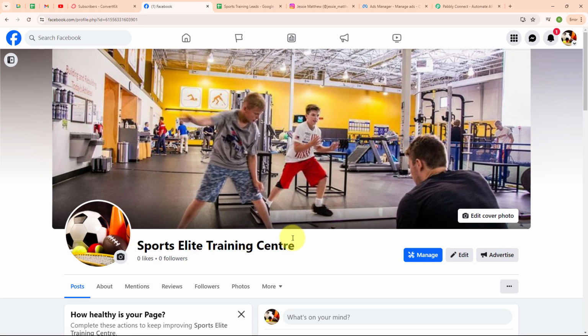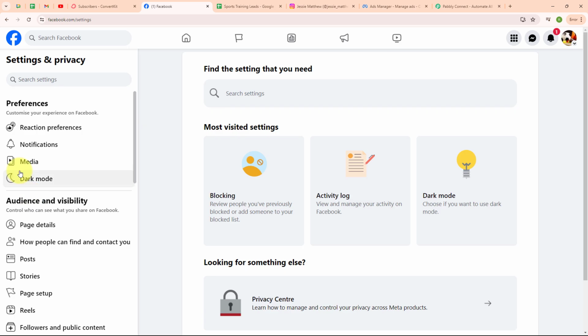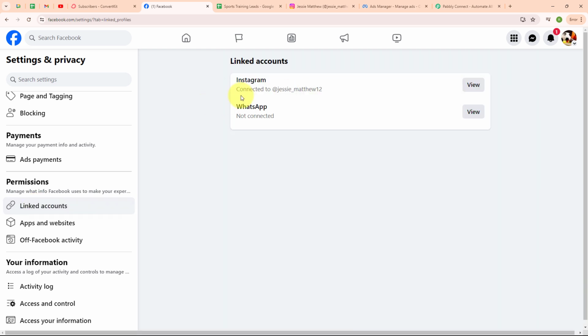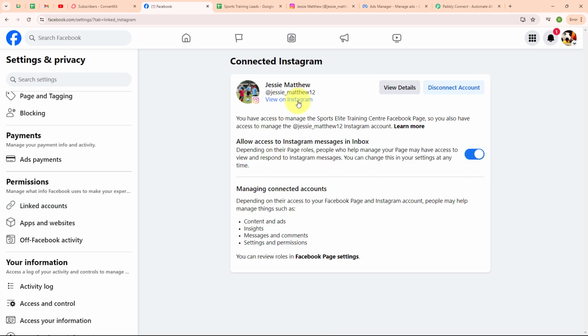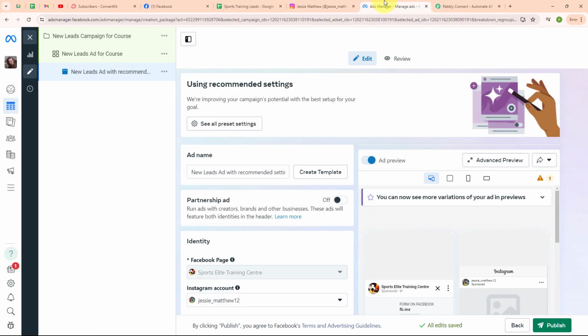To show you this connection, let me click on this menu option, and from here I'm going to select settings. Scrolling a little down, under permissions, I'm going to select linked accounts. Here you can see the option for Instagram. Let me show you this connection. Here you can see I have successfully connected my Instagram account with my Facebook page. By using this Instagram account and my Facebook page, I'm running an Instagram lead ad, and I have attached my lead gen form in this ad.